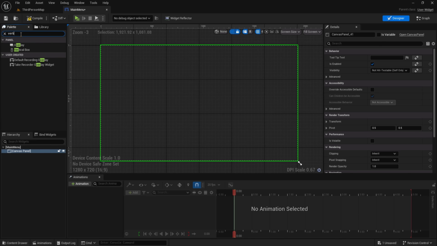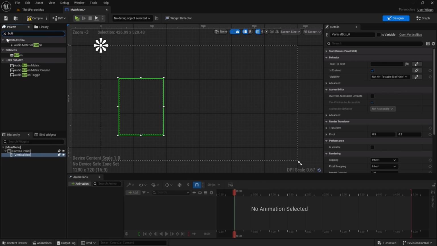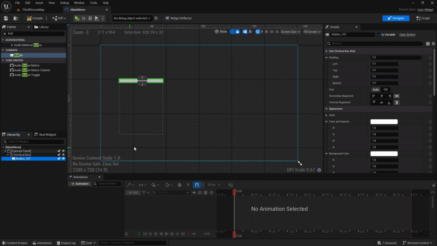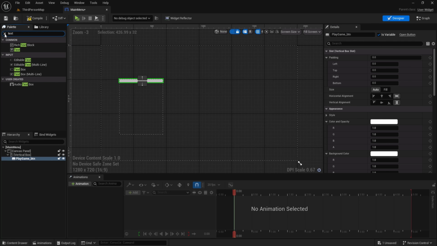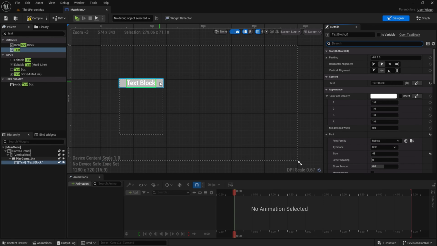Add a vertical box inside the canvas panel. This helps organize buttons and text. Add a button into the vertical box. Rename it, for example, Play button, to keep things clear. Add text inside the button. Change the text size. Label it Play Game.